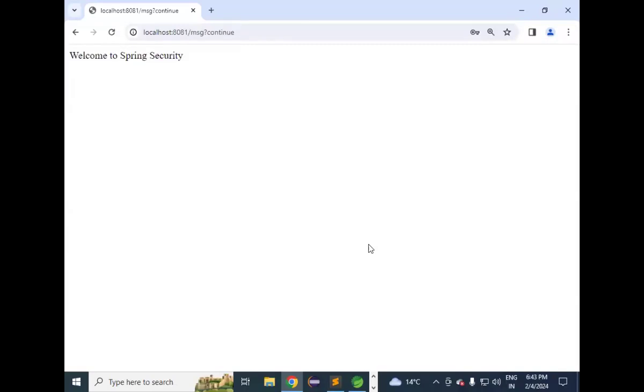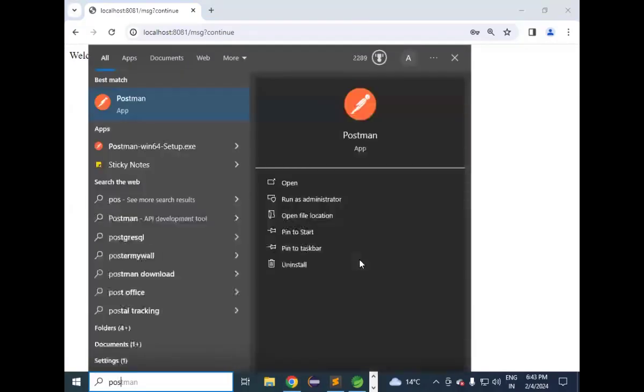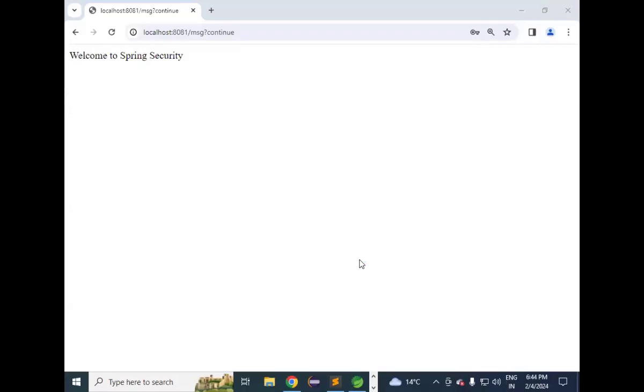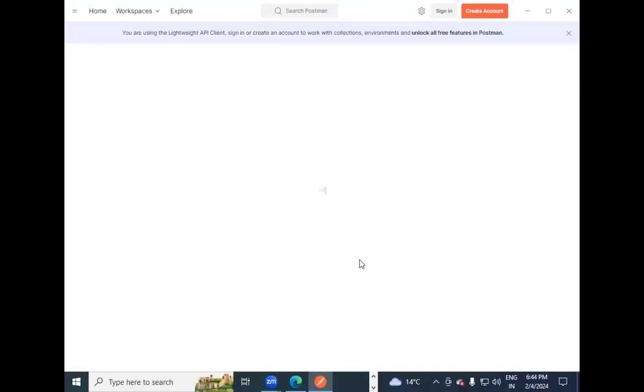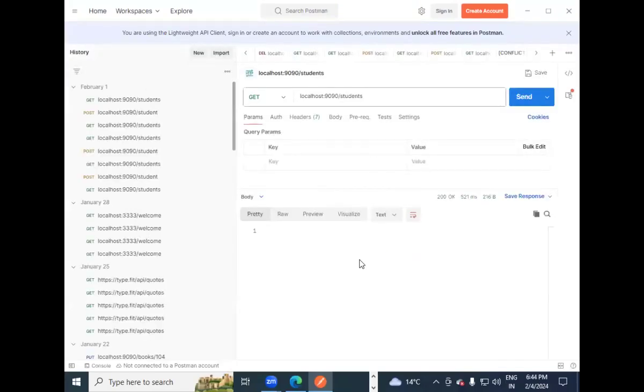If I give the correct credentials, then only I'm able to access my application. As it is a GET request method, we are able to access it from the browser. Now, the same method, I want to access from Postman, guys. Generally, how do we test our REST APIs? By using Postman. Now, in the browser, when I access that one, I'm getting a login page.